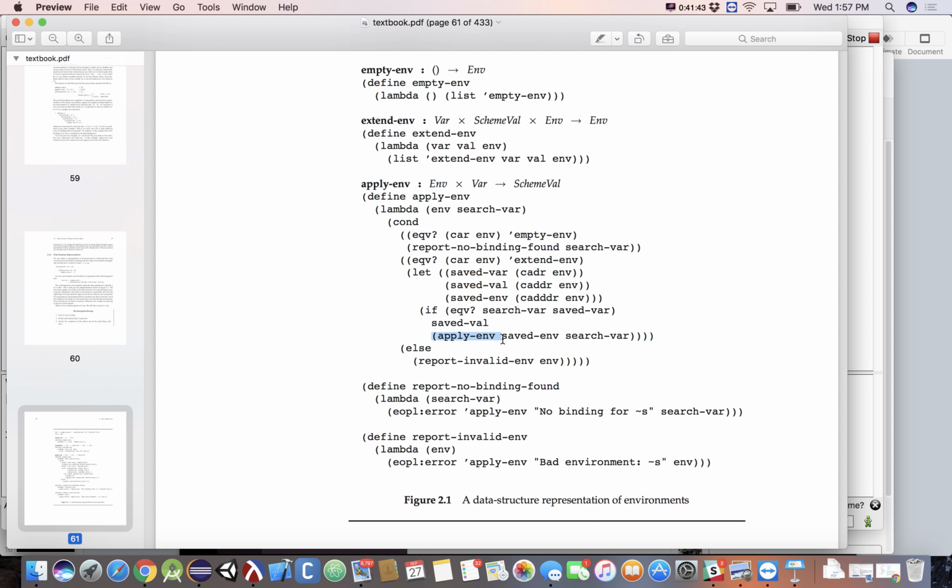Otherwise, I'm going to apply env, so I'm going to call this function recursively, passing it the saved environment, passing it the search var. The saved environment here is not the environment that was passed in. Instead, it's the environment that this extend env extended. So it's the encapsulated environment inside of there. Make some sense? So I'll call apply env on that.